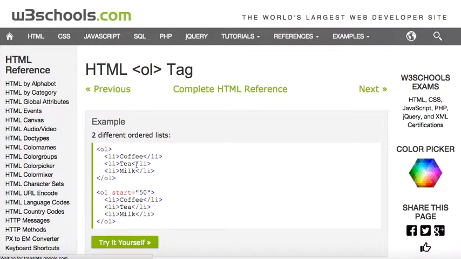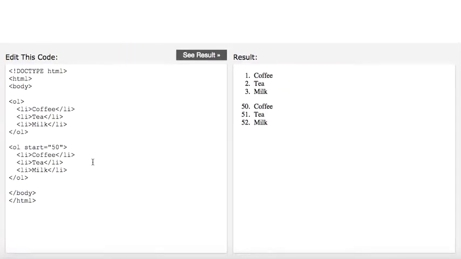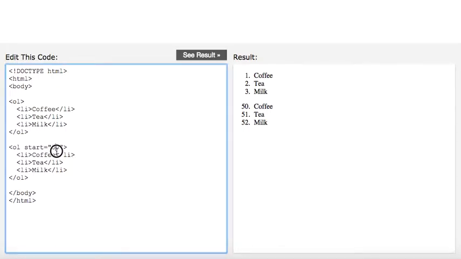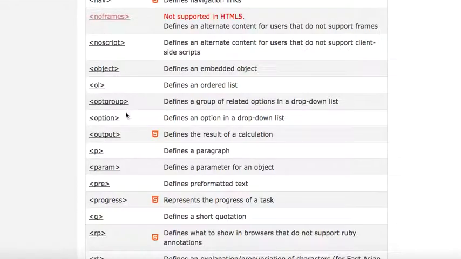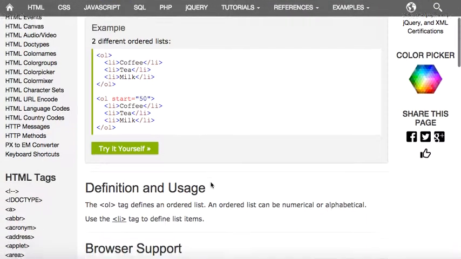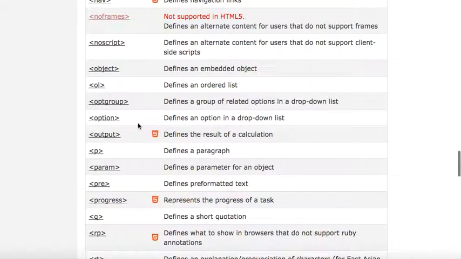OL defines an ordered list. So we saw this earlier. List items, and then you could have it start at a certain number if you wanted to. This one starts at 50. So that could actually be numeral or alphabetical, so that's good to know. It doesn't have to just be with numbers, you could use letters.